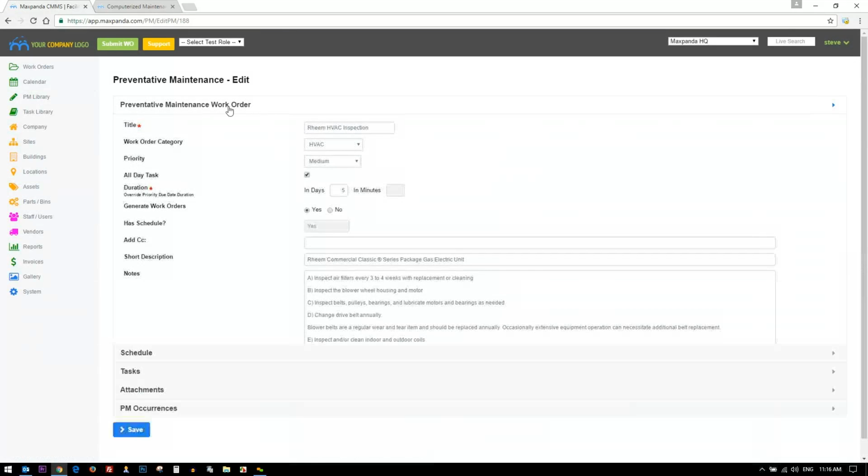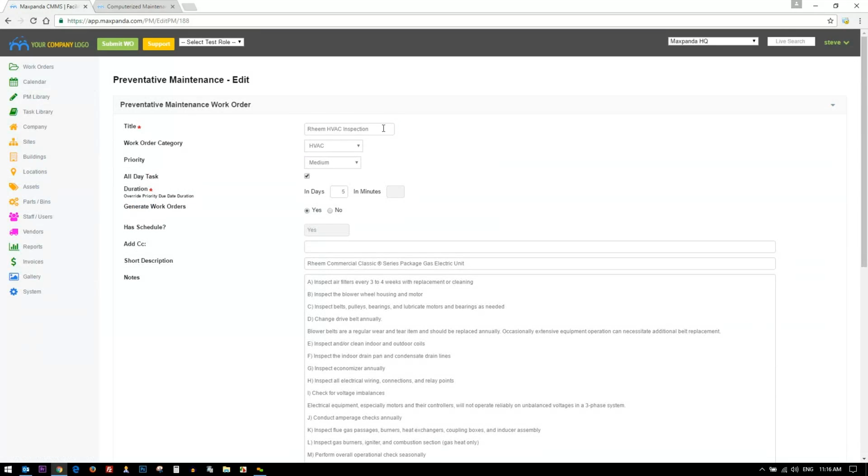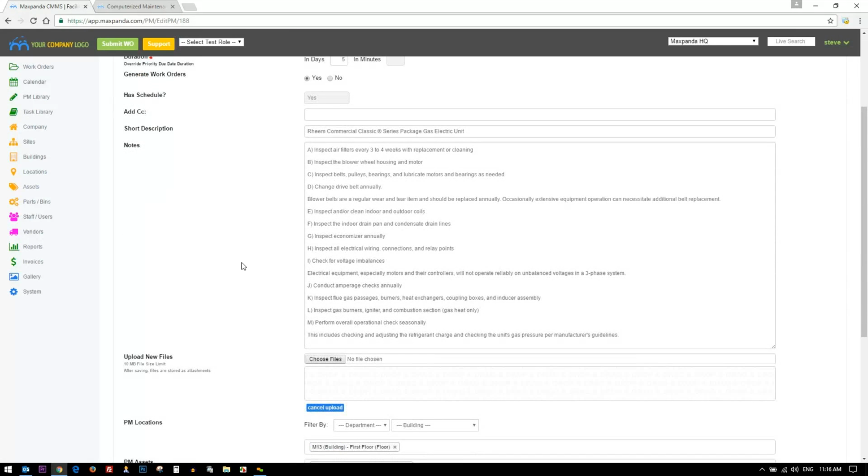Now, a PM has 5 accordions. The first piece is the details of your PM that you create. So I'm calling this one Ream HVAC Inspection. Ream makes the 5-ton air handler unit. Every time this PM generates a work order, I'm putting a 5-day due date on it. On day 6, it becomes red, overdue. I will get an email, and so will the staff, to have a quick meeting of why they're becoming overdue.